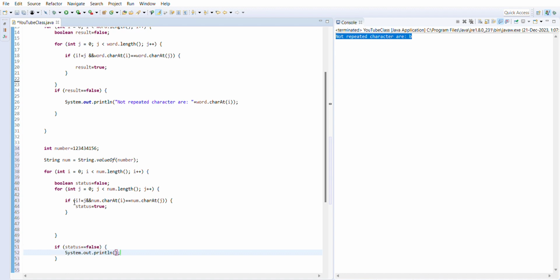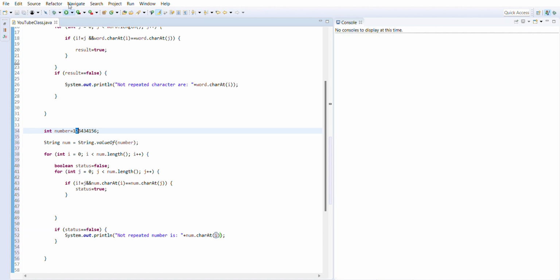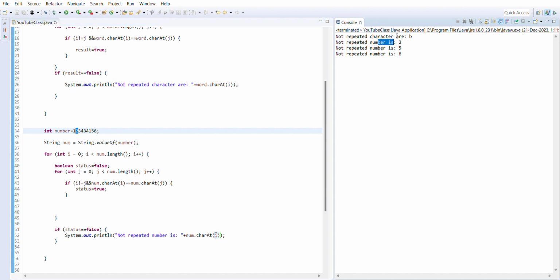System.out.println: not repeated number is, plus num.charAt(i). That's it. The output should be 2 is not repeated and 5 6 is not repeated. So the output will be 2 5 6.